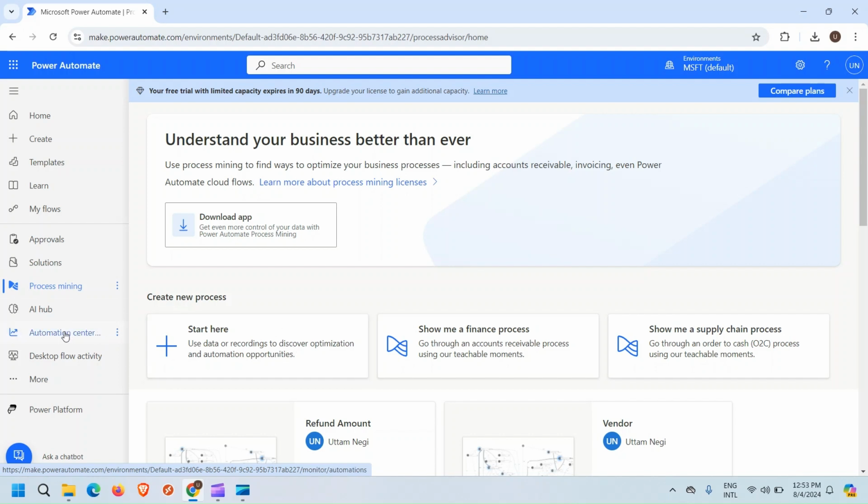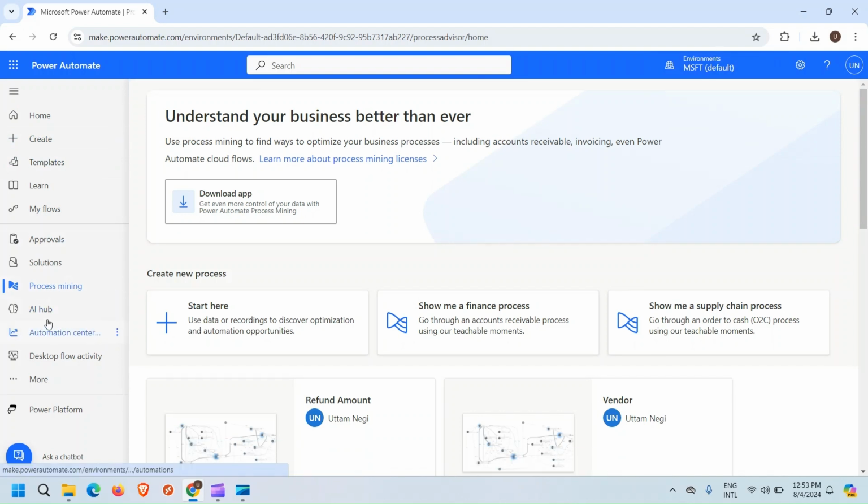So to get this tool, you have to sign into Microsoft Power Automate. Once you sign in, you can get this process mining label over here using your community plan. So this is available free in the community plan for learning purposes.